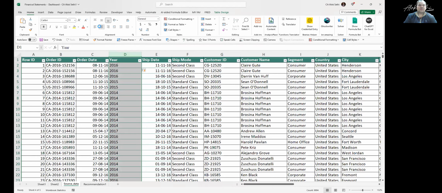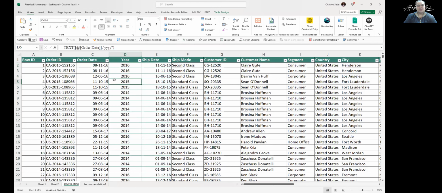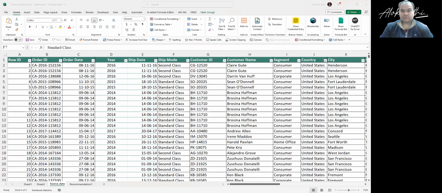Have you understood this, or do you want me to repeat or show you the formula? If you want me to repeat, you can write down repeat in the chat box. I will repeat what I did in the year column. Okay, repeat.